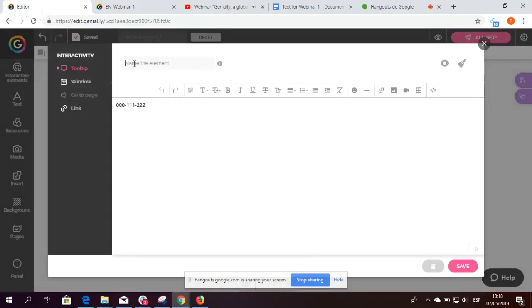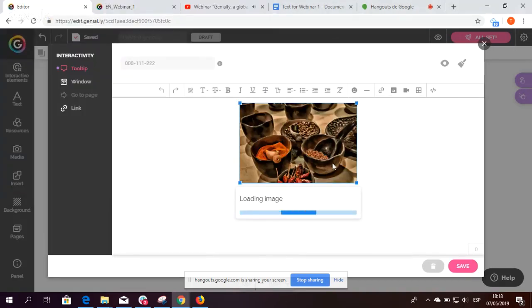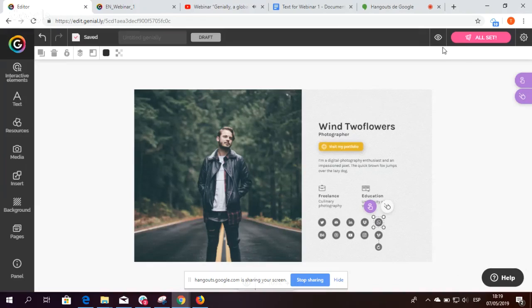So here what I can do is add a title, which I'm going to just take this information out and paste here. And then I can insert an image. I can either upload it from here, upload a URL, or drag and drop it, whichever I prefer. So I'm going to upload it this way because I've got a file. I'm going to add this one here. And when I press save, that will be done.